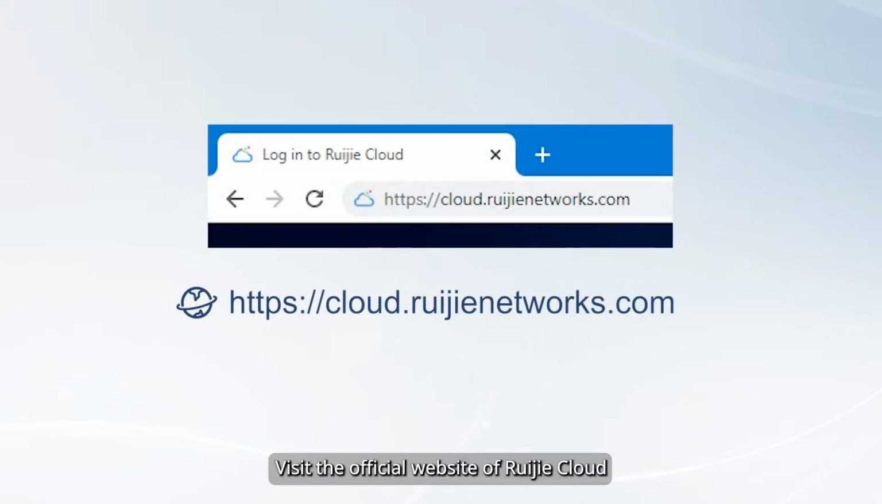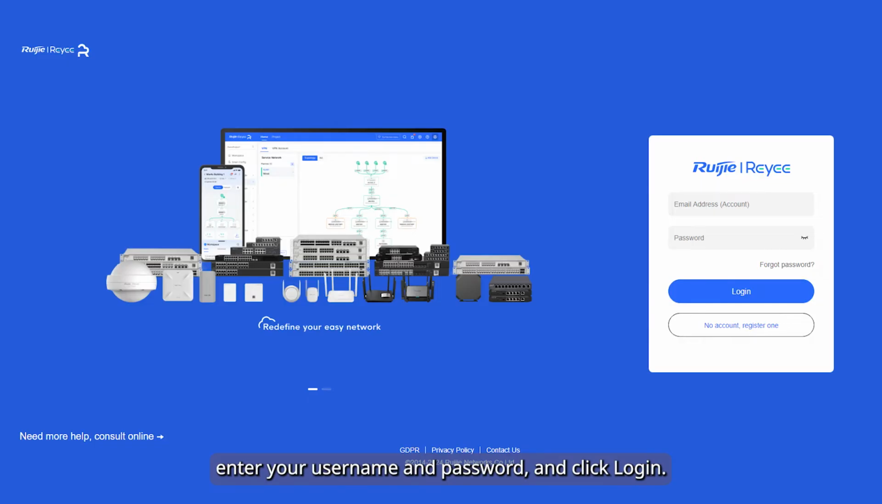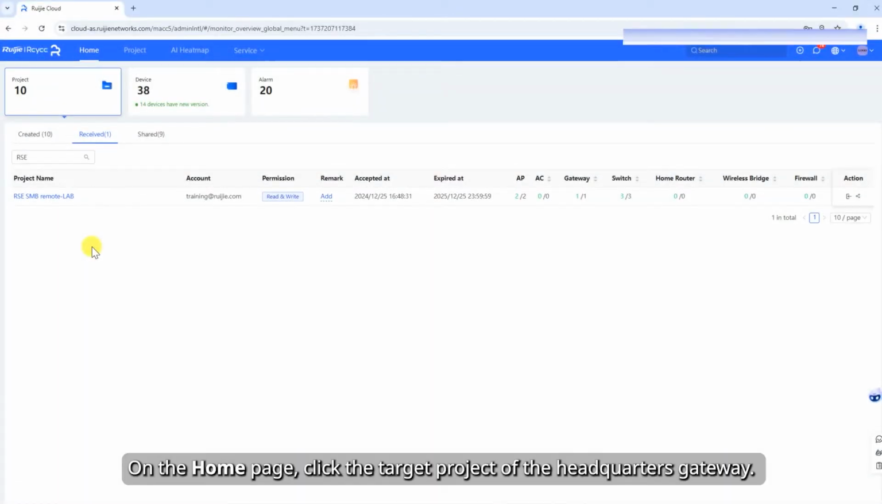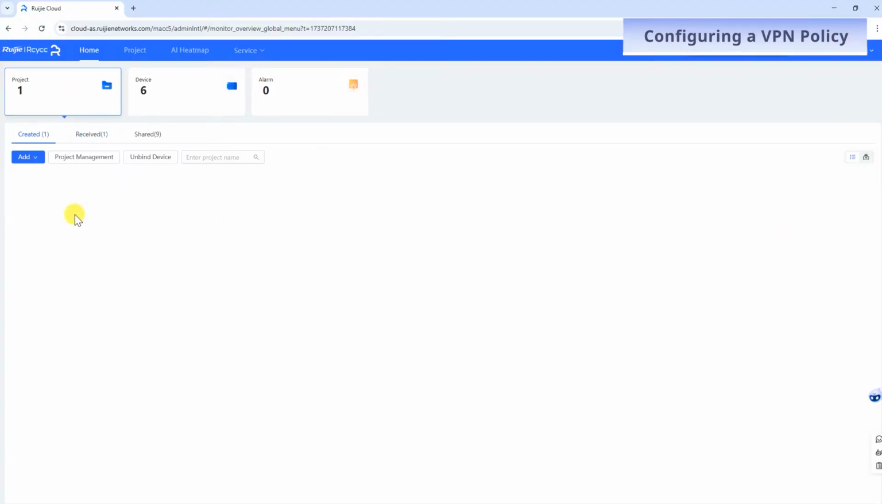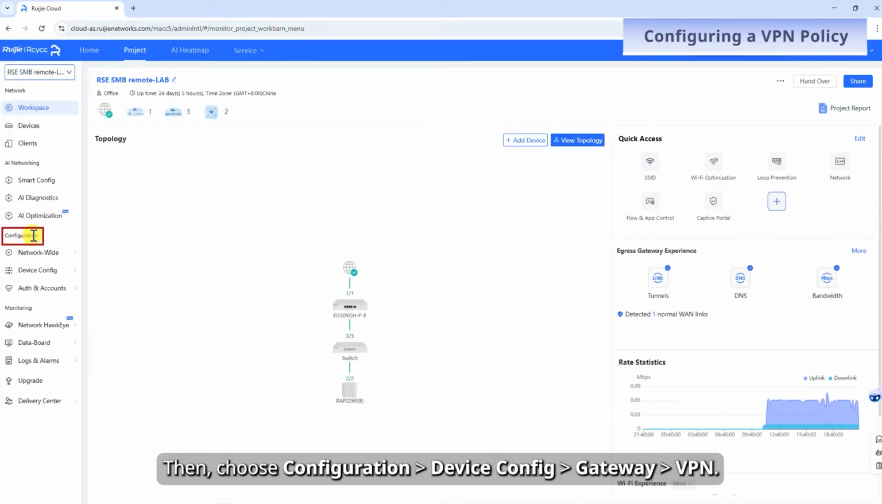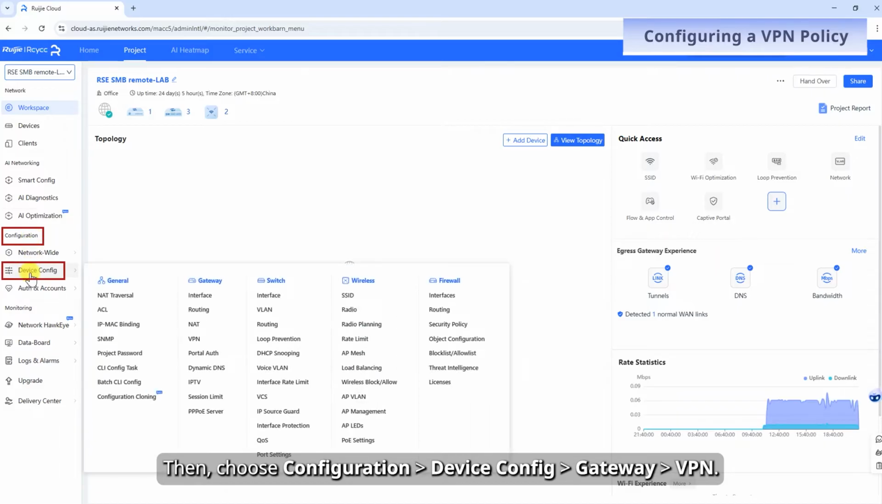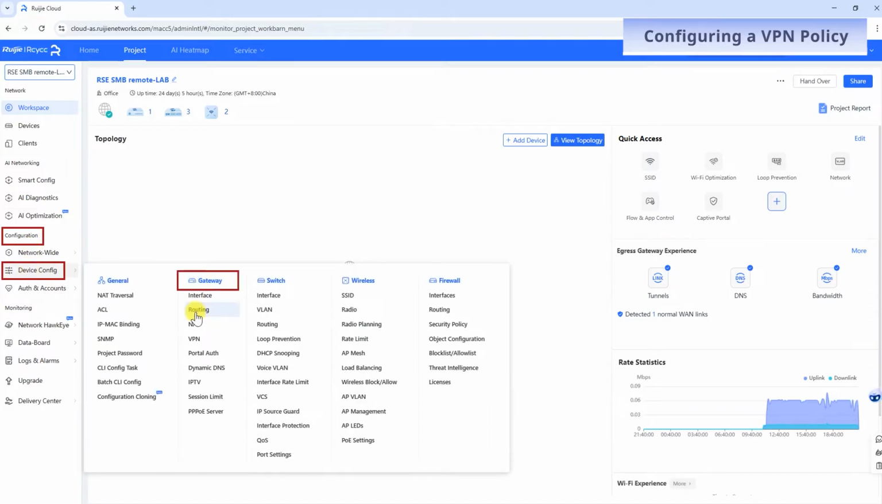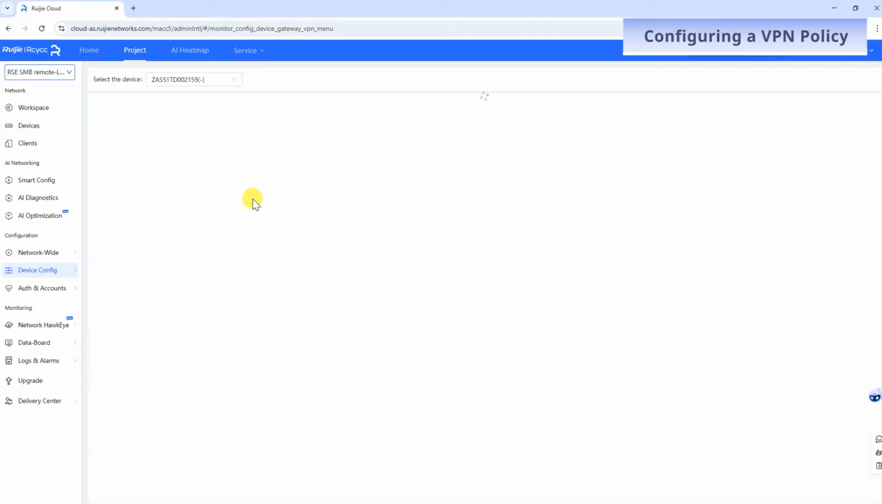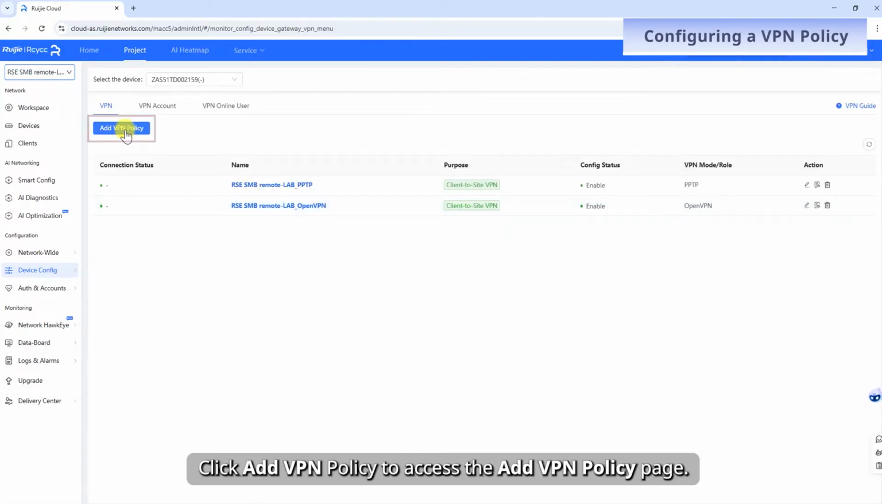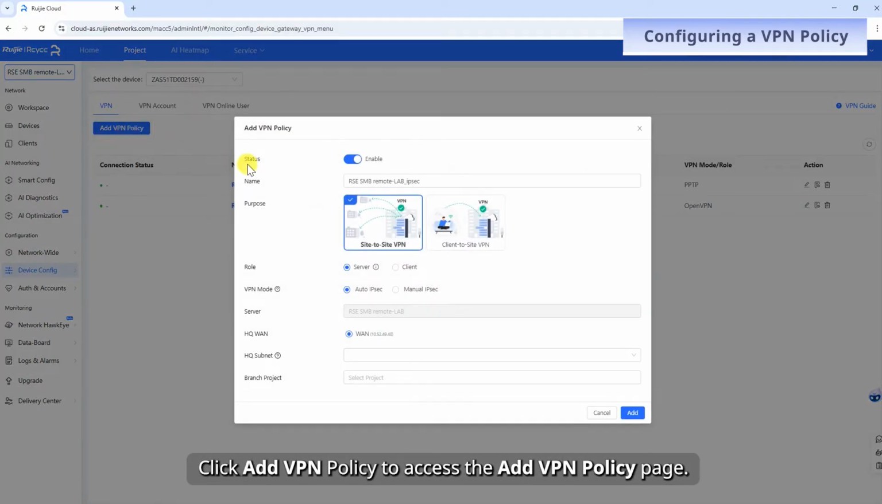Visit the official website of Ruijie Cloud, enter your username and password, and click Login. On the home page, click the target project of the headquarters gateway. Then, choose Configuration, Device Config, Gateway, VPN. Click the VPN tab. Click Add VPN Policy to access the Add VPN Policy page.